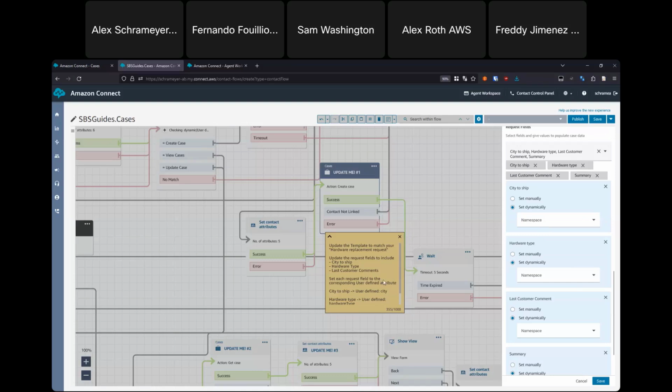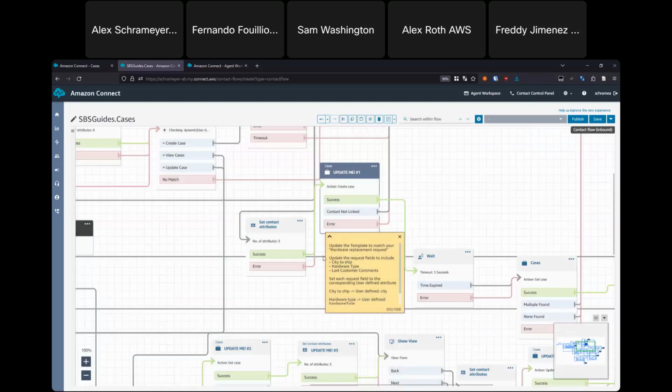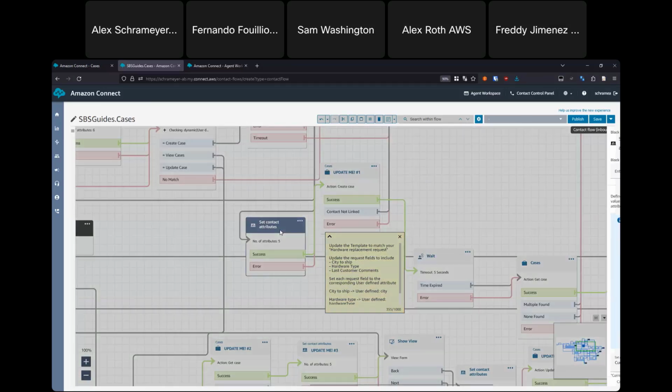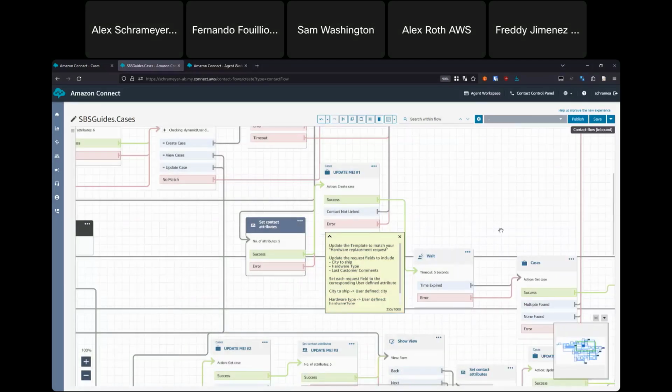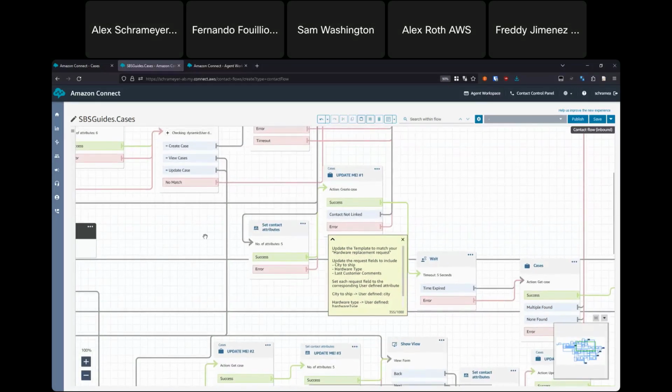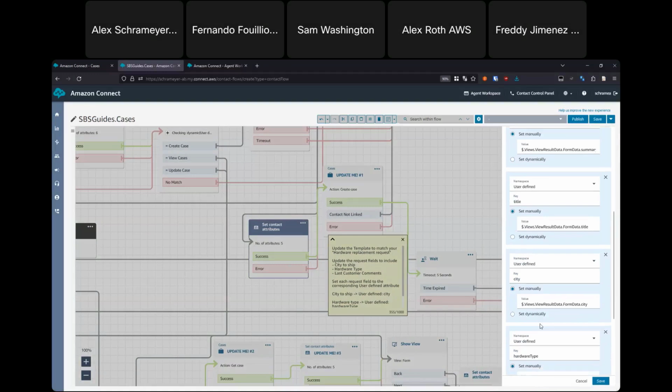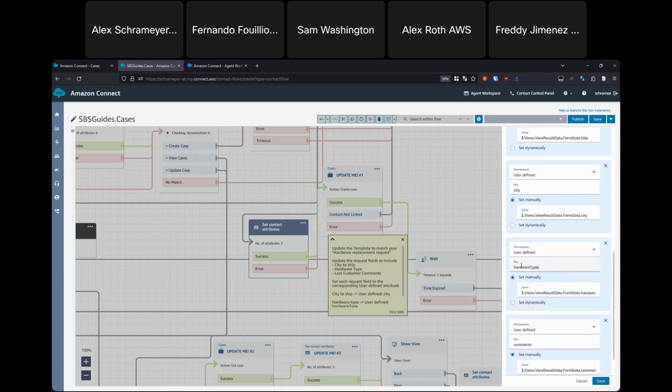Now we have in the note here exactly what the user-defined attributes should be and how you set that. But if for some reason you didn't want to look at that, or you wanted to understand why we are doing this, it's because later on, we're actually setting these attributes. These attributes are going to be set and used in other parts of the environment here. So here we'll see we're setting city, and we're setting that based on the data that exists inside of the form. Here we're setting the user-defined attribute of hardware type. And we're getting that from the view data. And here we're setting comments.